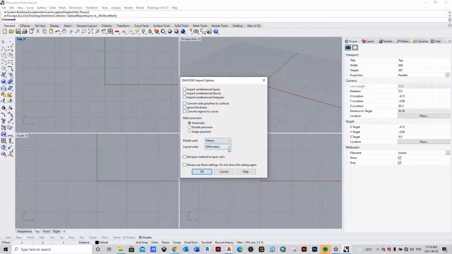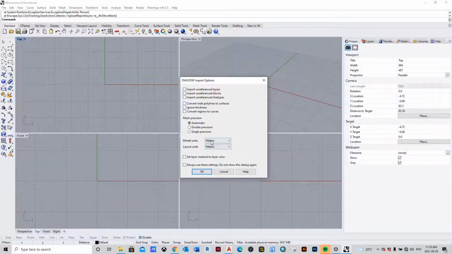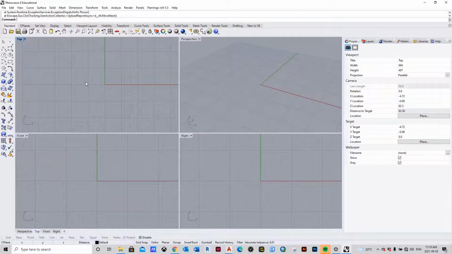Model units and layout units. So we're going to make sure that these are matching, because obviously it's a lot more ideal if we're all working in one consistent unit. So beautiful. The model units and layout units, both in meters. Now we're going to go OK.